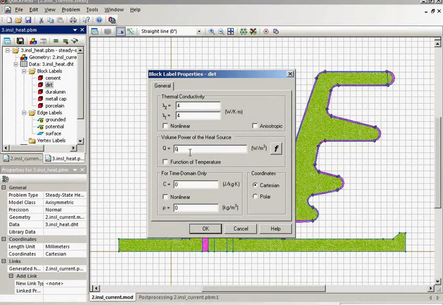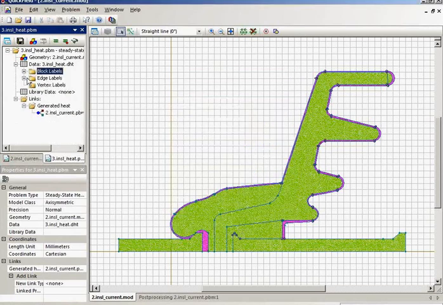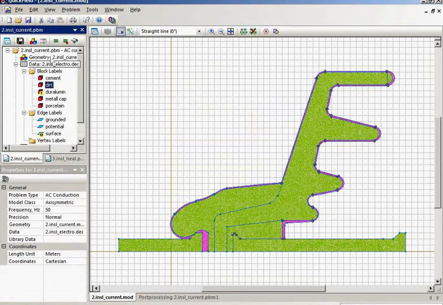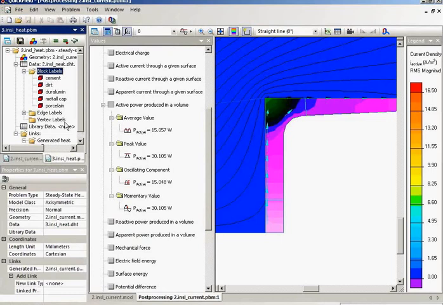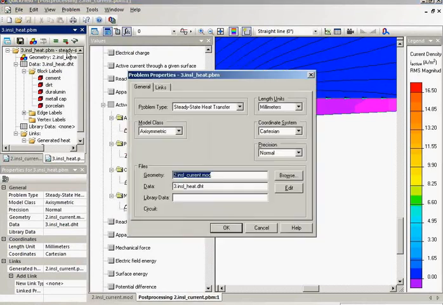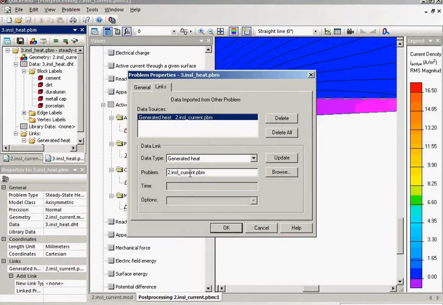There is a way in QuickField that you can transfer the calculation results from one problem to another problem. We call it coupling. As the power losses are not distributed uniformly in the layer, I cannot simply put 15 watts in the thermal problem. I would like to import the power distribution from the electric problem. So in my heat transfer problem, I create the link to the electric problem. From the electric problem, I will import the generated heat, and the temperature will be calculated based on this generated heat.